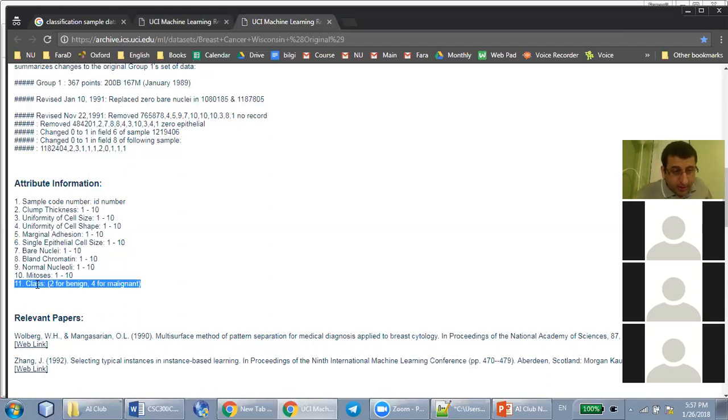And column 11 is the class. Okay, this is our class, which will be 2 for benign cancer and 4 for malignant. So our task is to design a classifier that, based on 9 measurements from 2 to 10, can say if the cancer is benign or malignant.